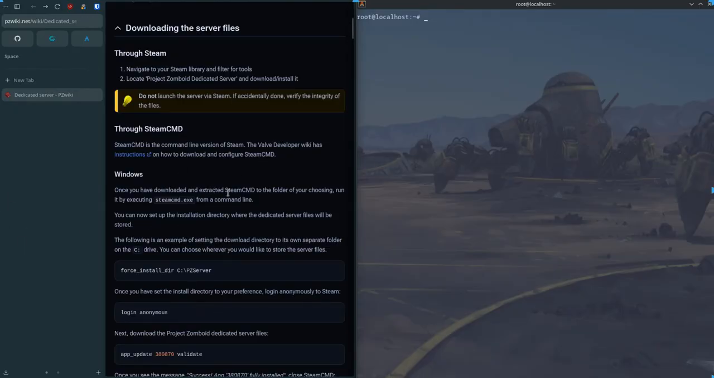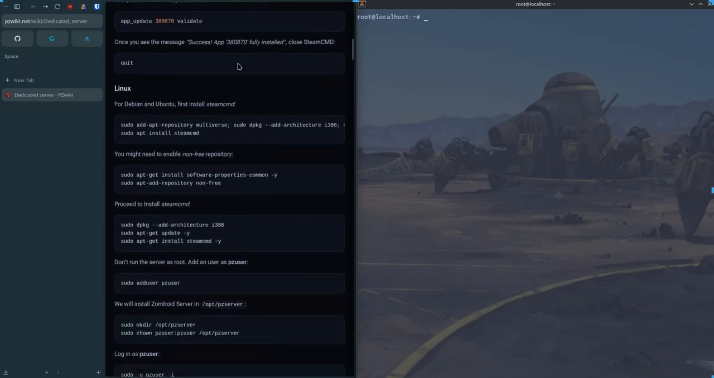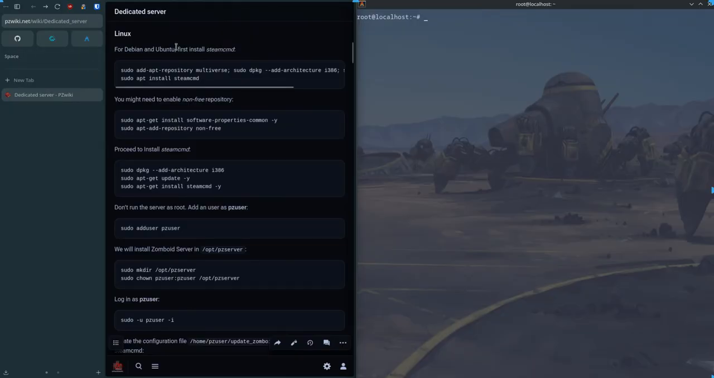So let's begin with the first step. That would be downloading the server files. We can go ahead and just scroll down to the Linux subsection right here.